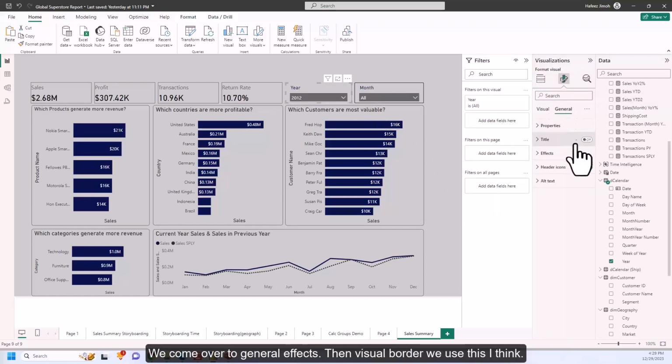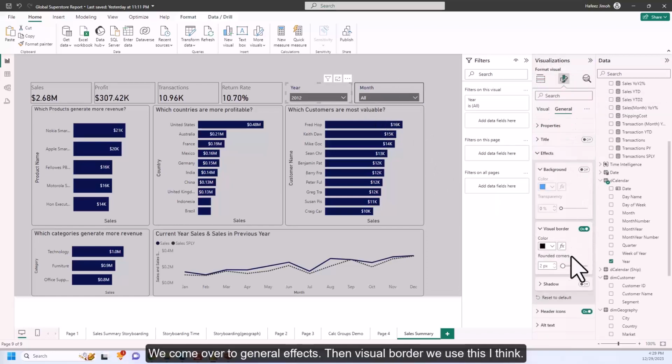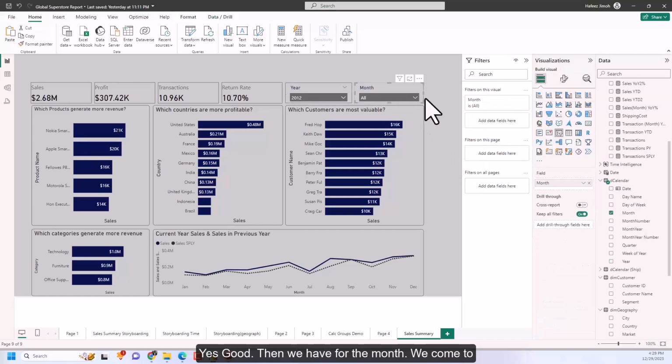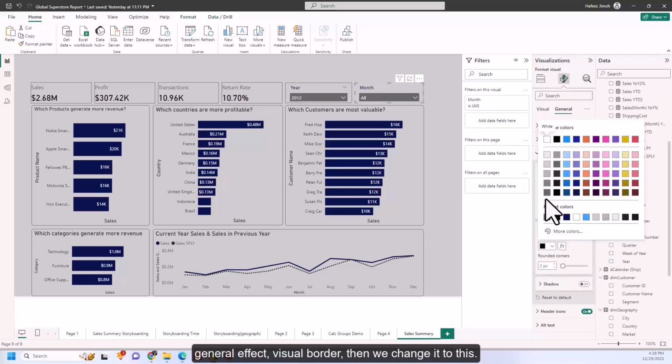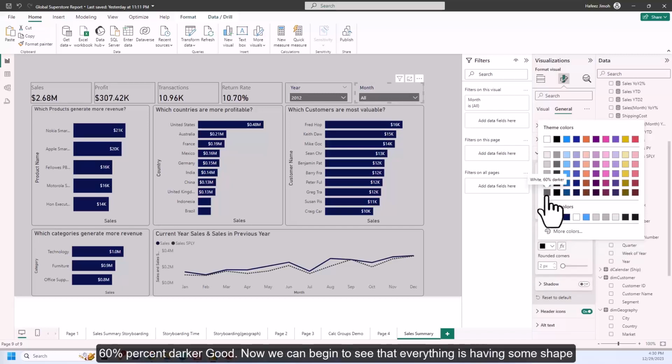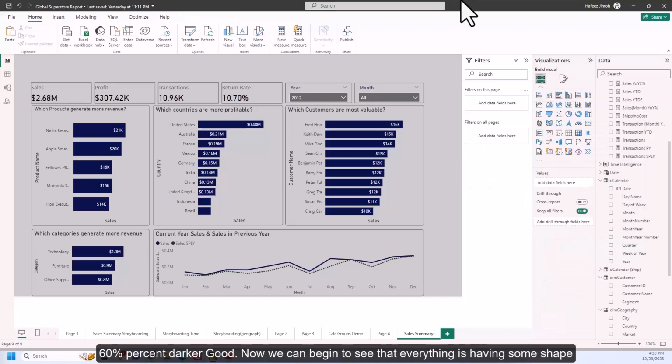We come over to general effects. Then visual border, we use this. I think, yes, good. Then we have for the month, we come to general effects, visual border, then we change it to this, 60% darker. Good. Now we can begin to see that everything is having some shape. Everything is having some shape.